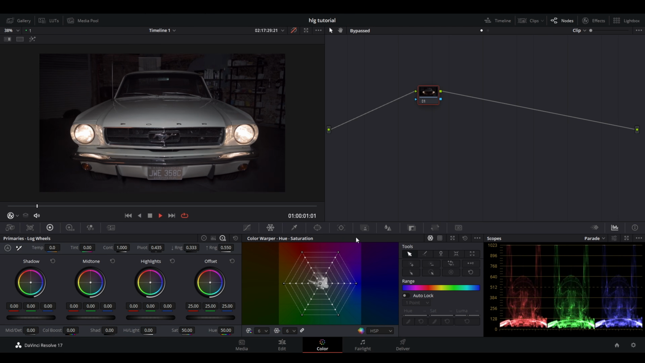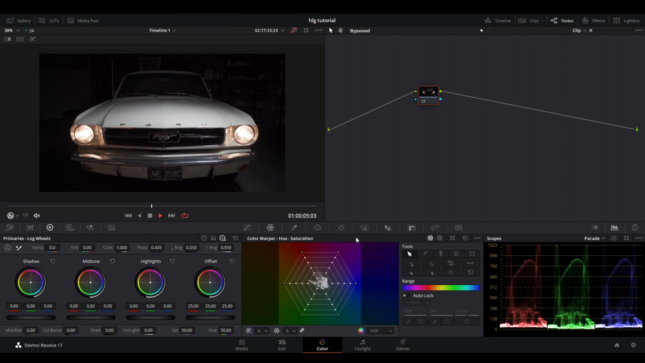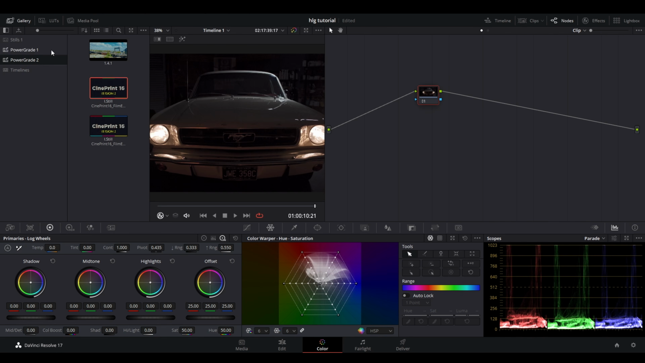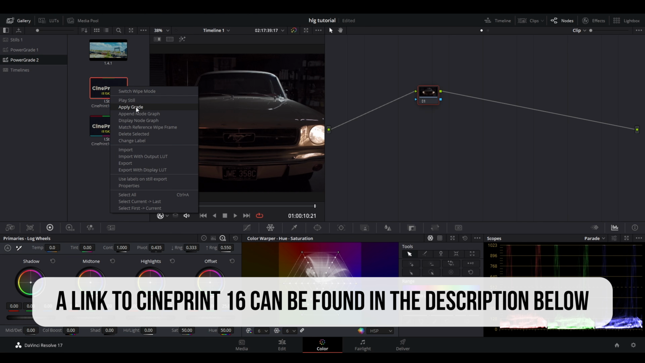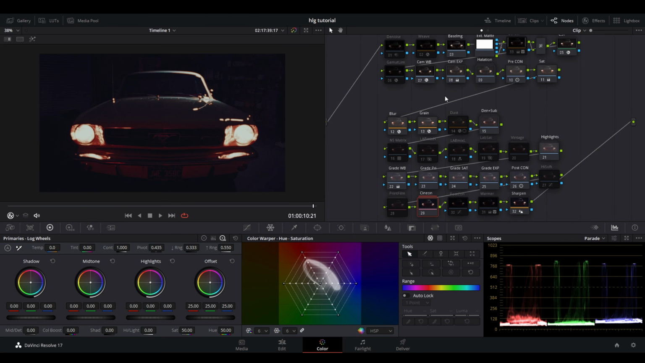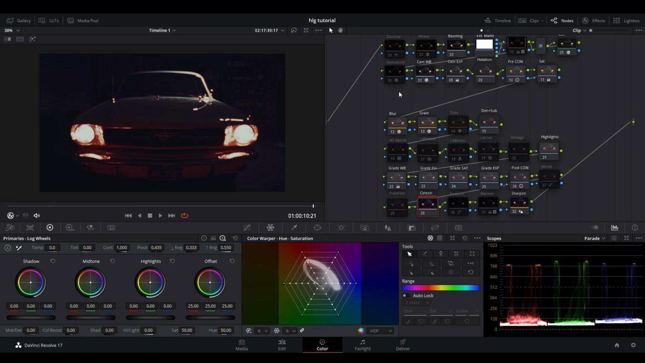So as you can see, we are in DaVinci Resolve in the color tab, and we're using this clip of a Ford Mustang. First thing we're going to do is go to Gallery, and wherever you saved your CinePrint16 power grade, you're going to go to that folder, and you're going to right click, and you're going to press Apply Grade. And that will create this node tree of CinePrint16. So as you can see, the footage isn't looking great, however, we'll be able to sort this out quite quickly.